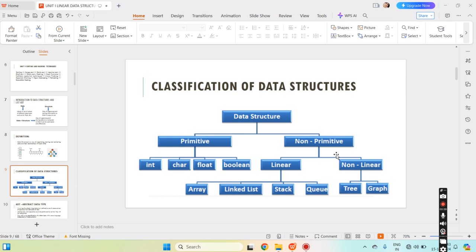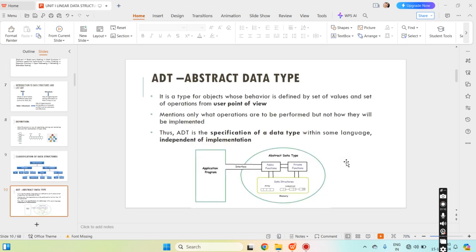Next one is the classification. Data structures can be classified into two types. The first one is the primitive data structure, and the second one is the non-primitive data structure. In primitive data types, we have five types: integer, character, float, boolean, and string. In non-primitive data structures, we have two classifications. The first one is linear, and the second one is non-linear data structures. Array, linked list, stack, and queue come under linear data structures. Tree and graph come under non-linear data structures.